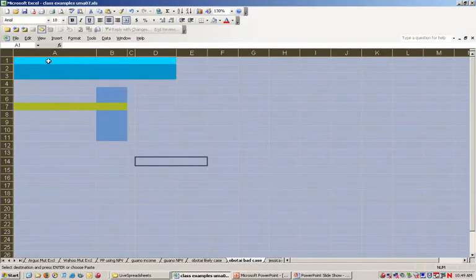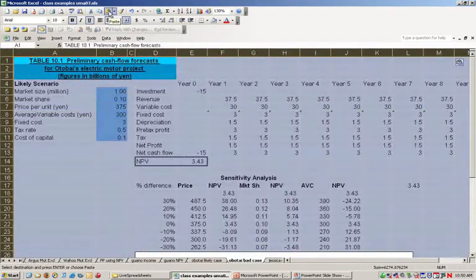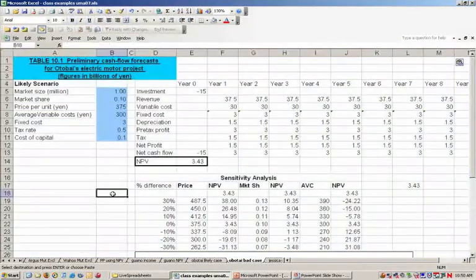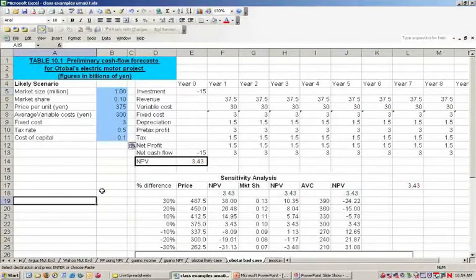Go up to cell A1 and hit paste. So what we've done is simply to paste the likely scenario values and the cash flow analysis and even the net present value into a new worksheet. To define the bad case, I'm going to use the high oil prices and recession case that's given in Chapter 10 of the text.